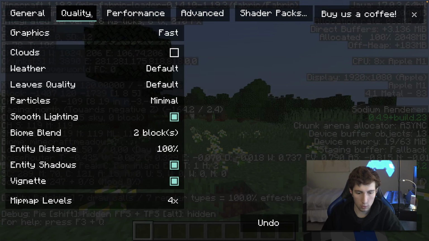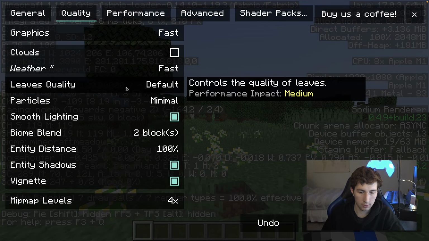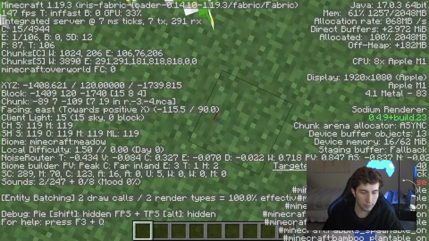And then I'll go to quality. It's already set to fast. Weather, I'm going to turn that to fast. Leaves quality, I'm actually going to put that on fancy because I need to see through the leaf. Biome blend, turning that down actually does have a big difference, between 154 and 172. Obviously I look at the ground and it goes up to 209. So this is plenty playable. This is totally usable if you just want to play Minecraft and you wanted to have good frames.